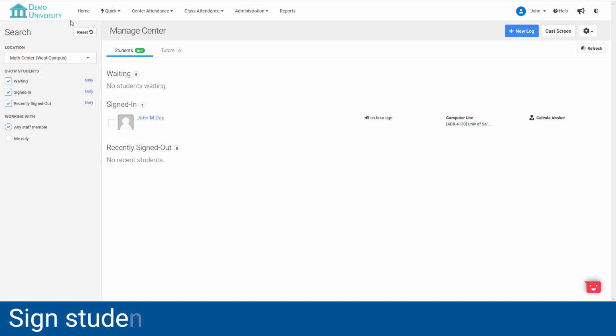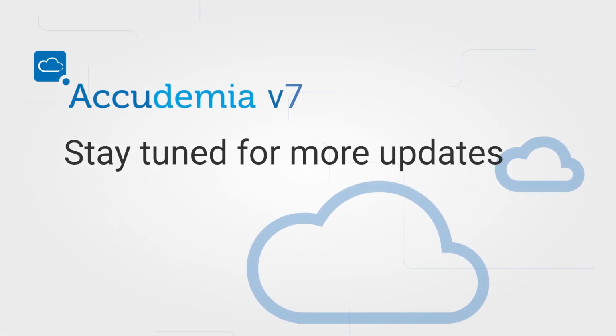Sign the student out by checking the box to the left of their name and select the Sign Out option. That's all you need to know to manage the everyday student's activity. Stay tuned for more updates.